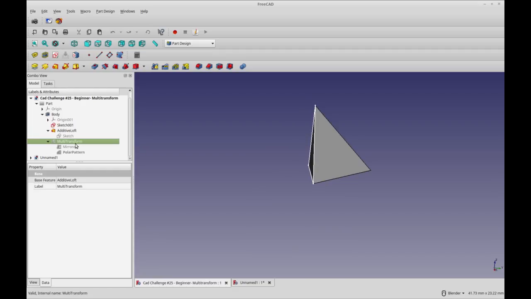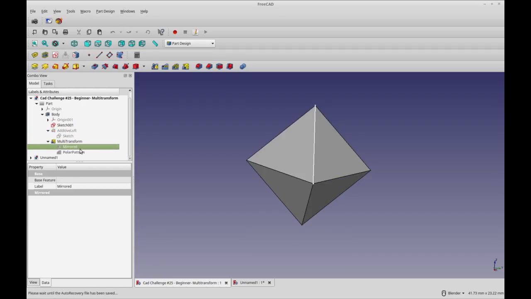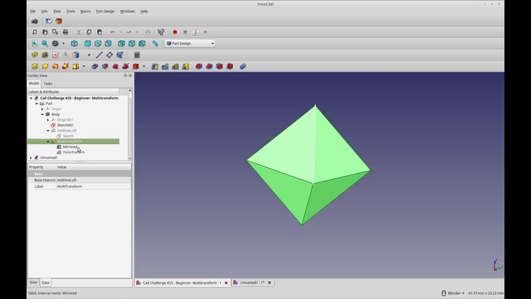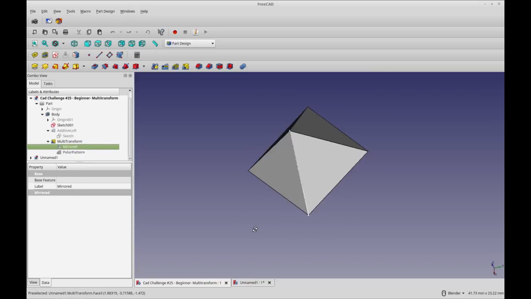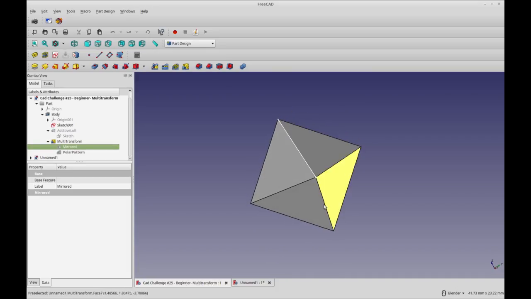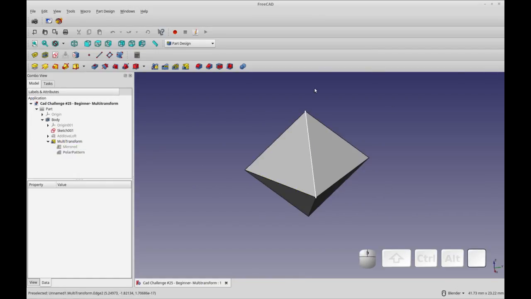And then that loft is transformed first by a mirror, which mirrors it from here to here. And then by a polar pattern, which copies it around the x-axis. Now we'll walk through creating this one step at a time.